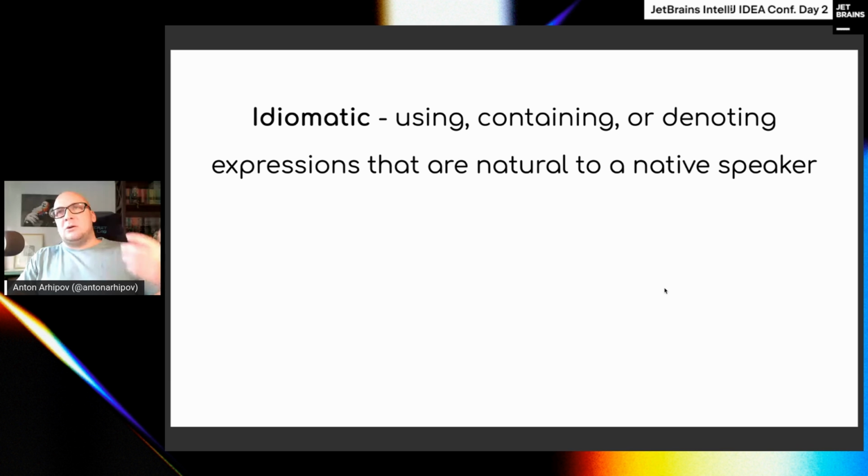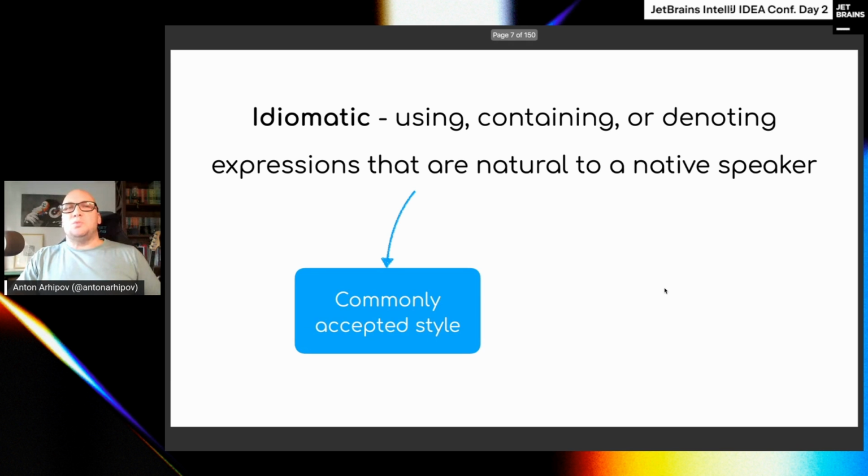But in the context of a programming language, we think of a commonly accepted style. So there is no rule, and the compiler would not tell you that, hey, you should be doing it this way or that way. It's the commonly accepted style within a community of developers, and Kotlin is more than 10 years old already since it started, and the community was picking up this style and developing the new, non-formal rules.